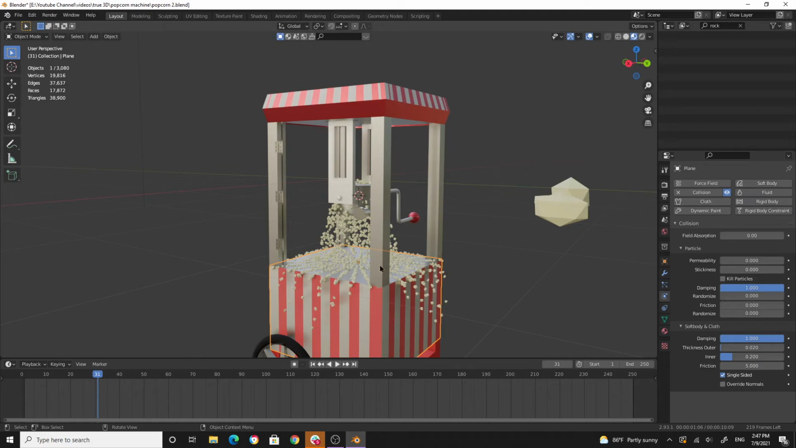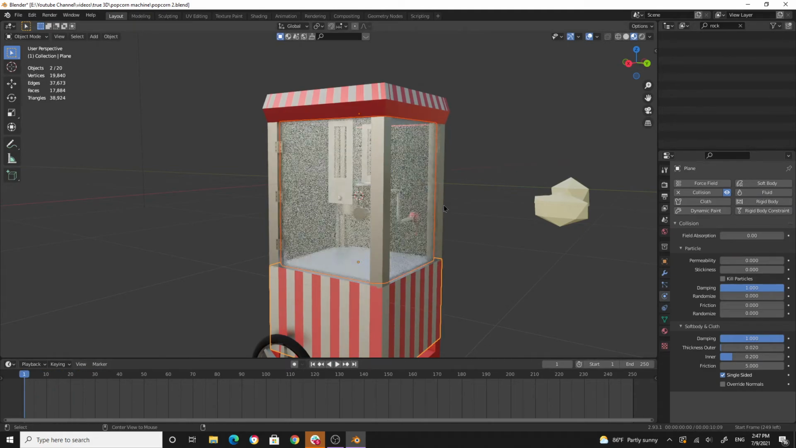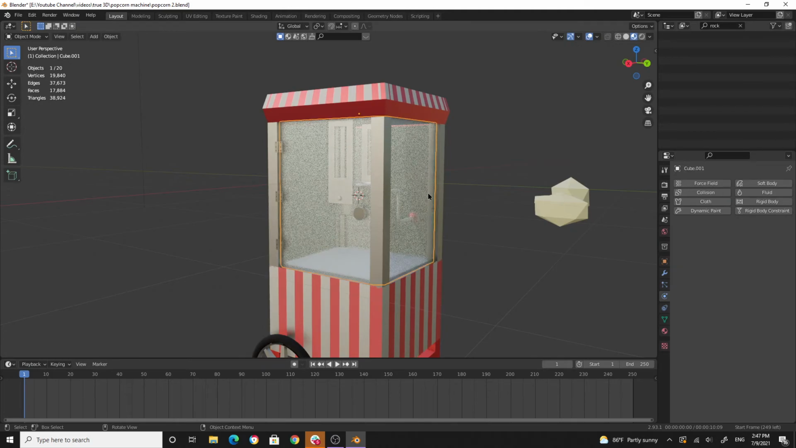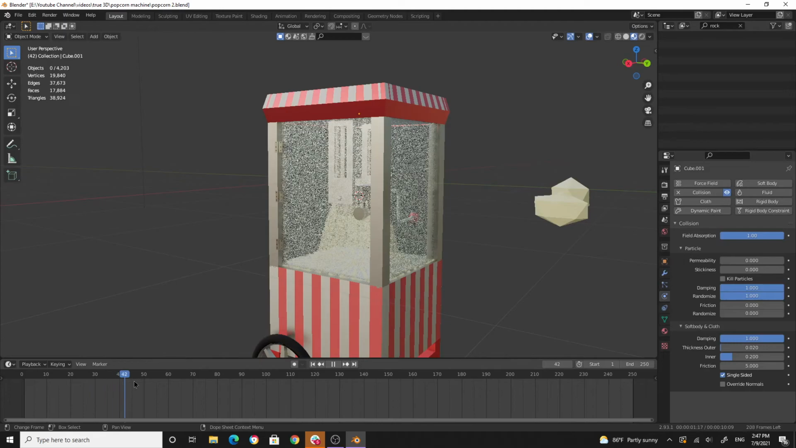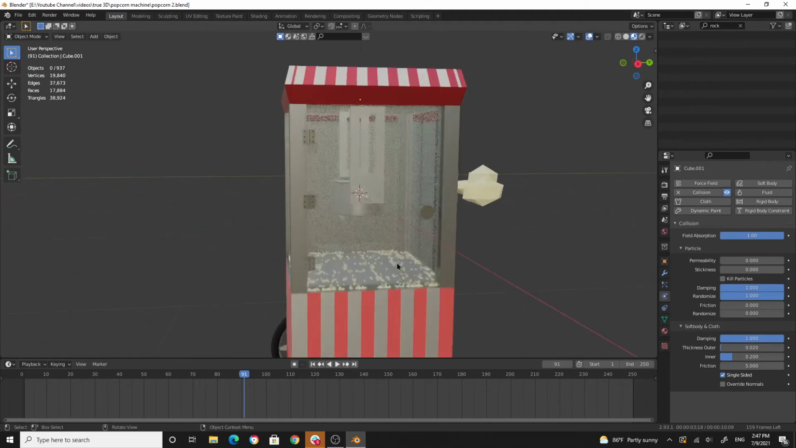The thing that we did not do is you go back and then Alt H to get the glass back, and then make this one also a collision object, right? So the damping is 1. Now if you scroll the timeline, you can see they stay inside, right?